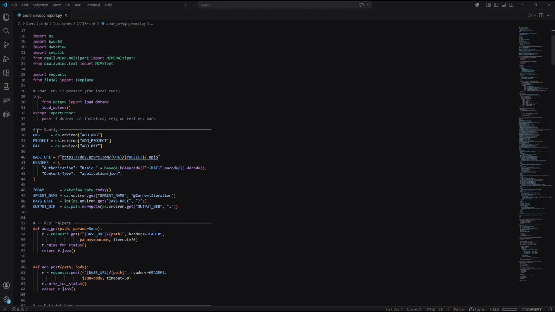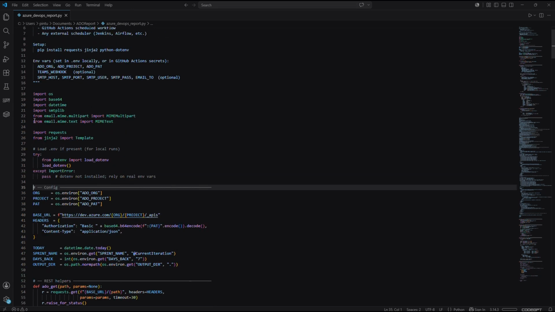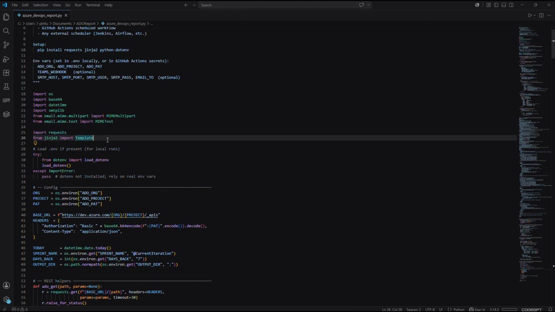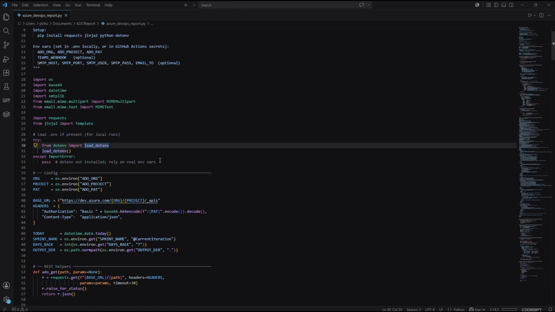So the config part that we had set up earlier. First thing is the libraries that we are using. The additional things that we have are these three that we installed: request, Jinja2, and template. So we need to include all of this.